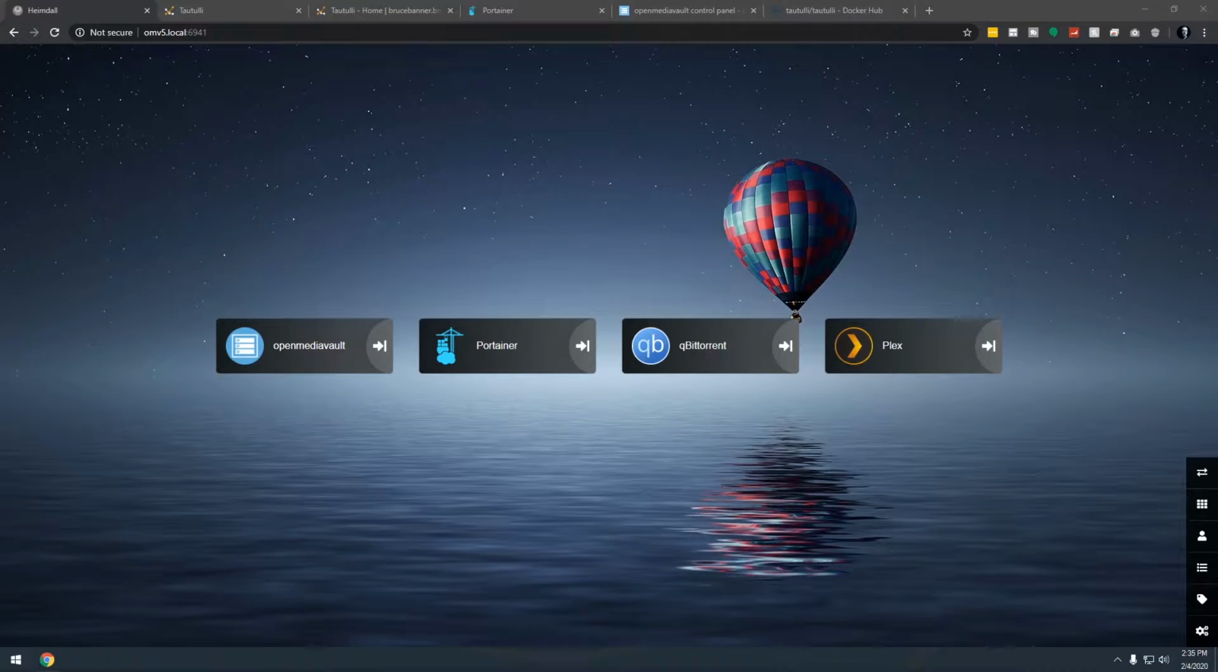Hey guys, so here we are back taking a look at our Heimdall screen for the home media server that we've been working on for the last couple of weeks. And here you can see that we've got OpenMediaVault and Docker and Portainer, Plex, and I've got Riot.im installed, but I don't have that on here just yet.